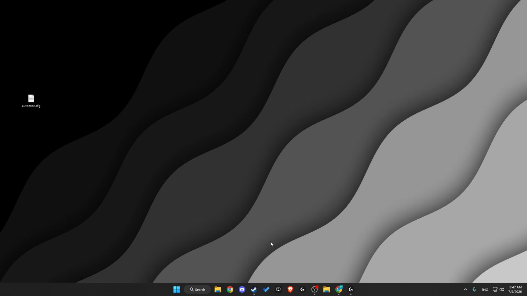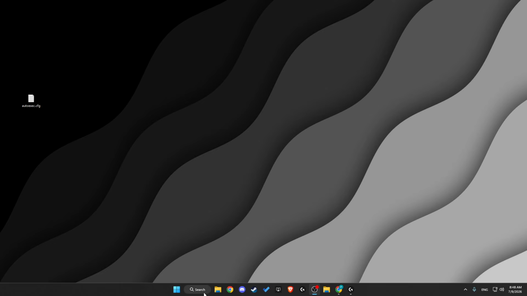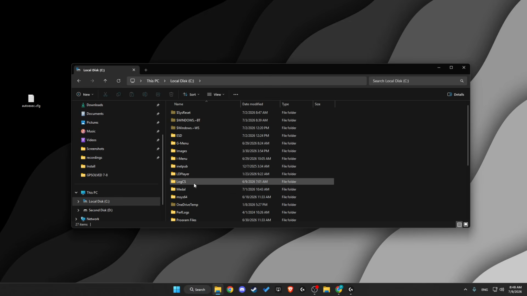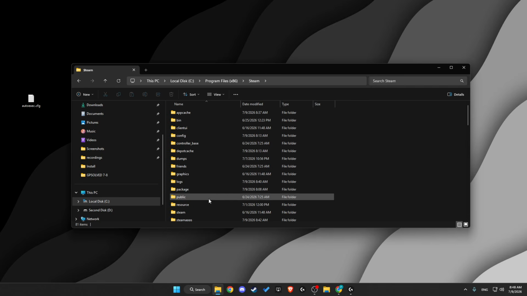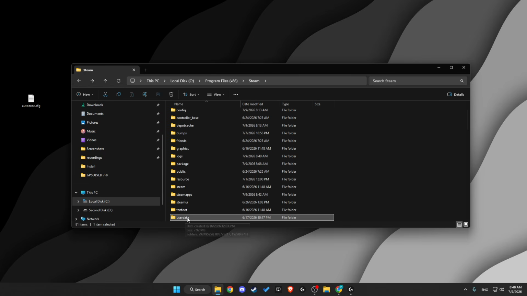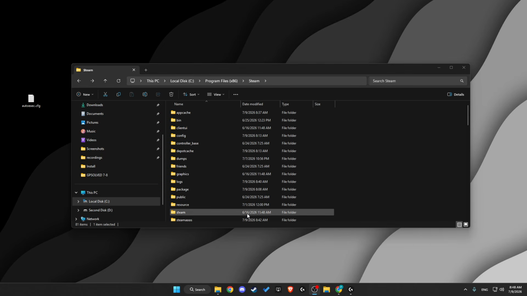Then what you need to do here is to close Steam, open up your file explorer, go to disk C, then go to Program Files x86, then you need to go to Steam, and then here you should see the userdata folder. So what you need to do here is to delete this particular folder. Don't worry, it's just cache files. It won't affect your game progress or whatsoever, but you need to re-log into your Steam account again.